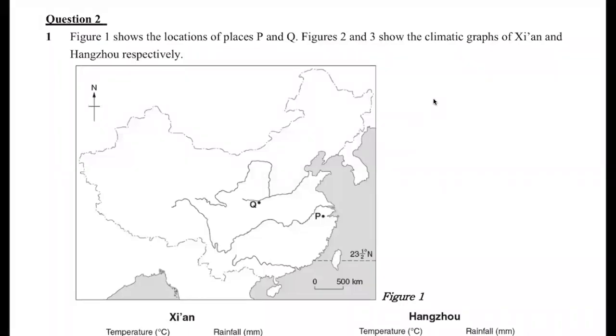Okay, so for this video, we'll be watching how we do question 2. First of all, let's look at the data. Figure 1 shows the location of place Q and P, here. And figure 2 and 3 show the climatic graph of Xi'an and Hangzhou respectively.